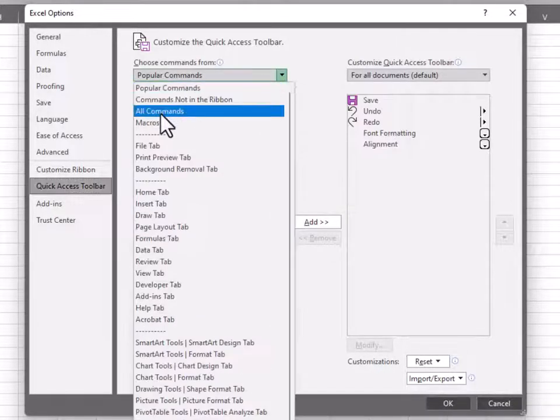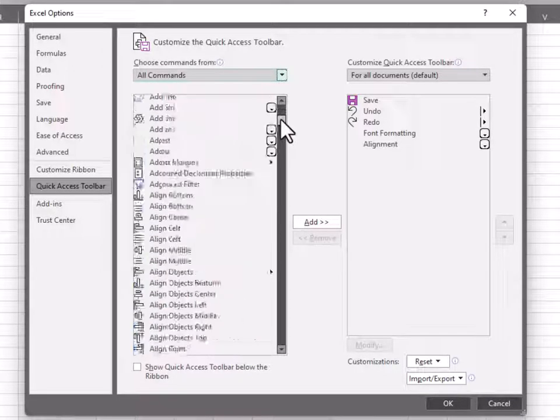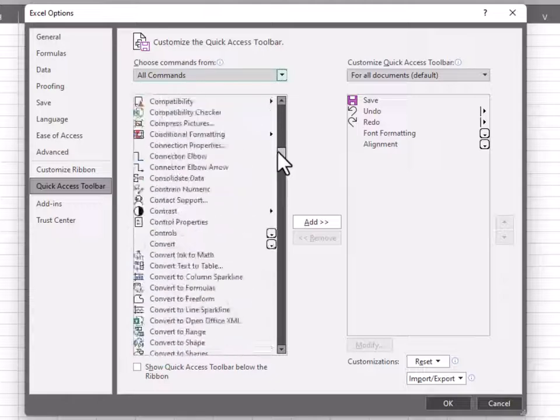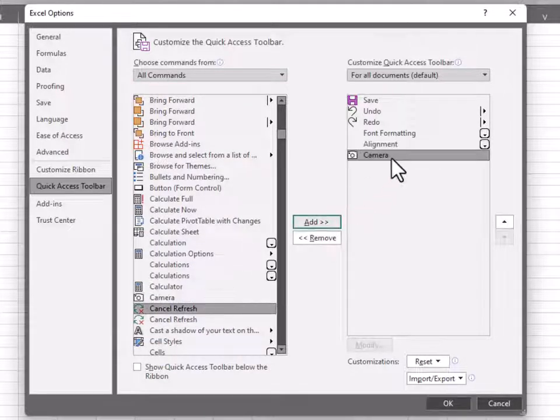You're going to want to switch that over to all commands. And you can see there's just a crazy amount of things you can add up to your toolbar. We are looking for one in particular. That is here, the camera. So highlight that and click over to add.